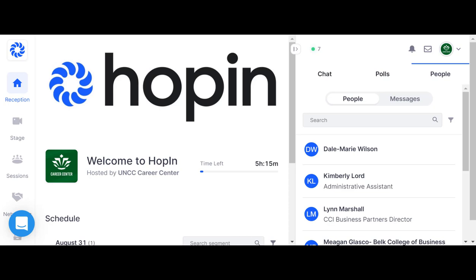HopIn is a virtual platform that allows us to engage and network in a variety of new and interesting ways. But to utilize HopIn, you will need to register with HopIn and create a free account, as well as make sure you edit your profile by uploading a photo and adding your LinkedIn information.